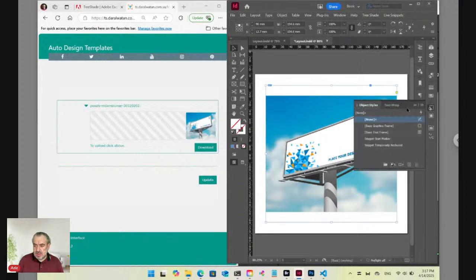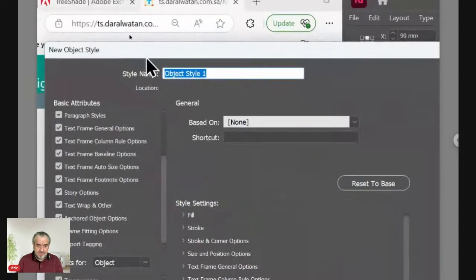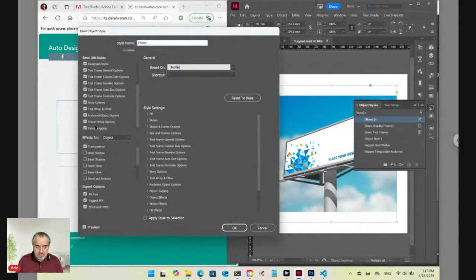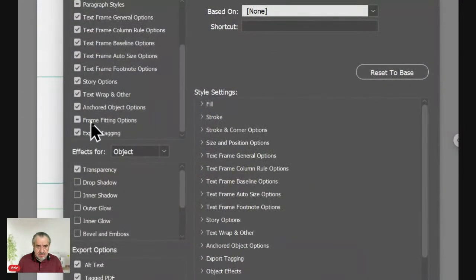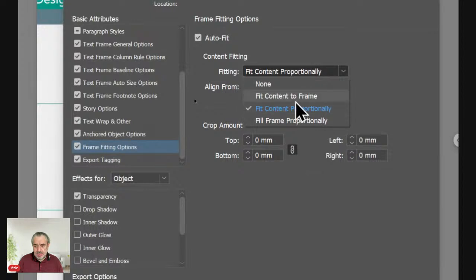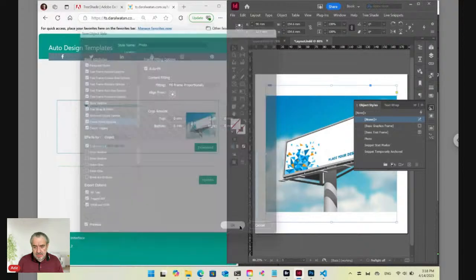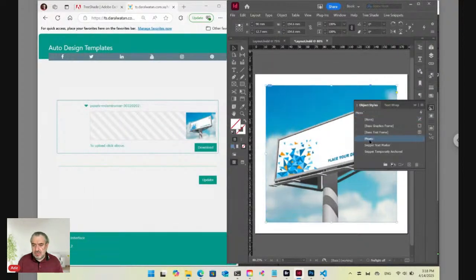Let's create an object style, Photo, and here frame fitting options. Let's check auto fit, fit, fill frame proportionally. Okay, let's apply photo. Okay, and let's save.